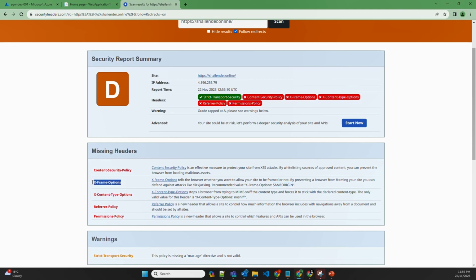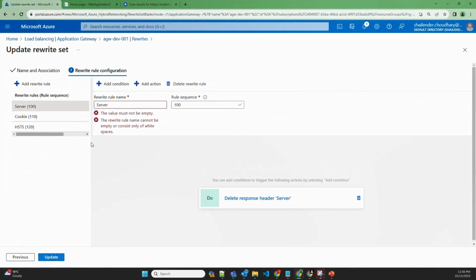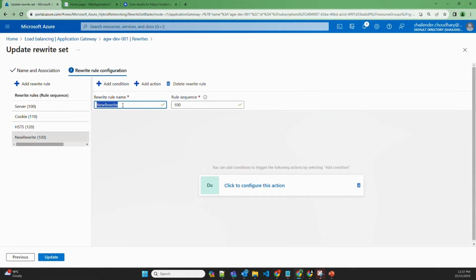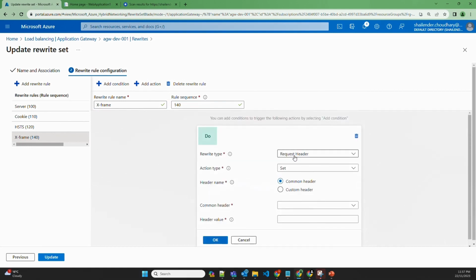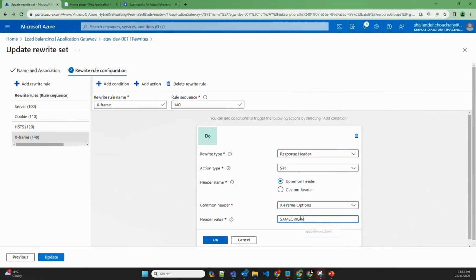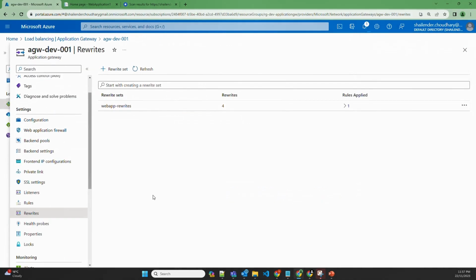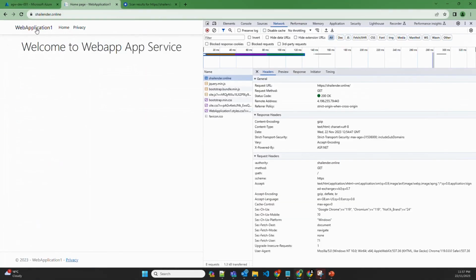So let's copy this option, go to the rewrites, next, add a new rewrite rule, X-Frame 140, and let's configure this response header, set X-Frame-Options, and let's copy same origin. Update the application gateway, and now let's check the changes in the website.